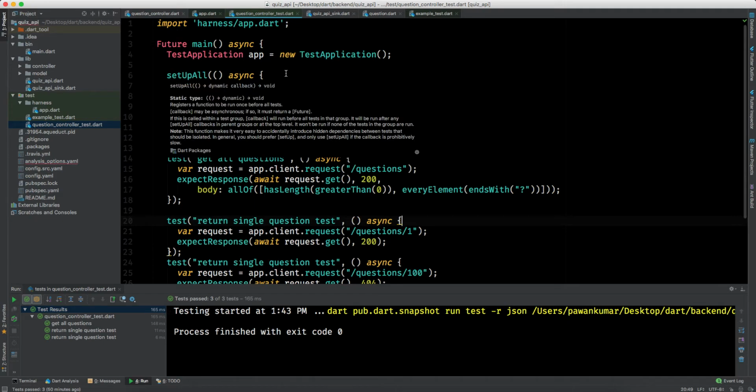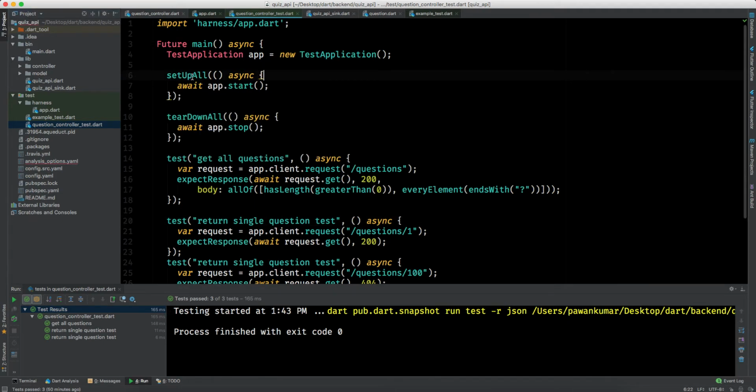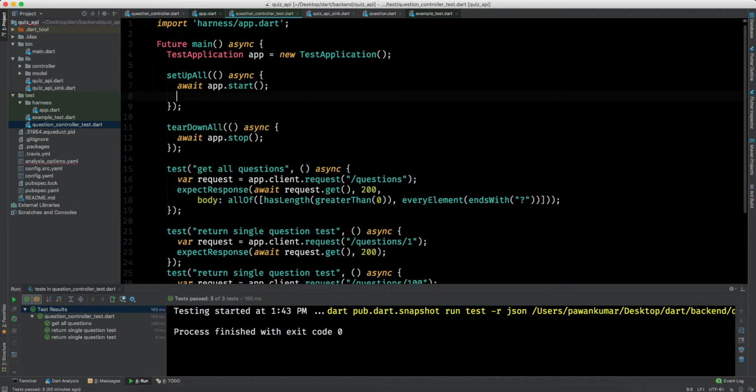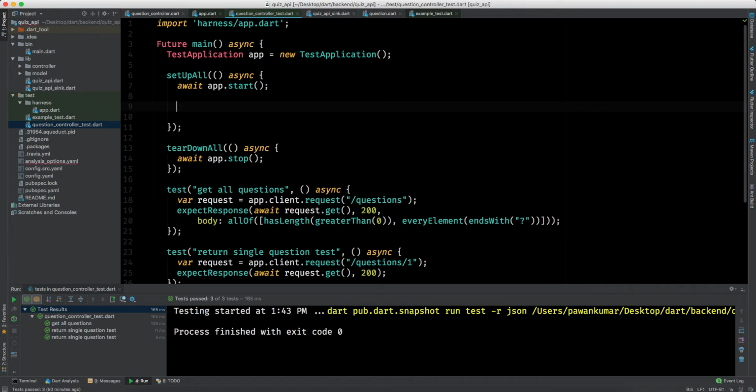So when your application starts, setup all will be executed. Then after that, you will make some questions. So let's make some questions here. This is just for testing purposes. When we deal with the real database, we don't have to do all of this stuff which we are doing in this video. We just need to connect with the database, that's it.